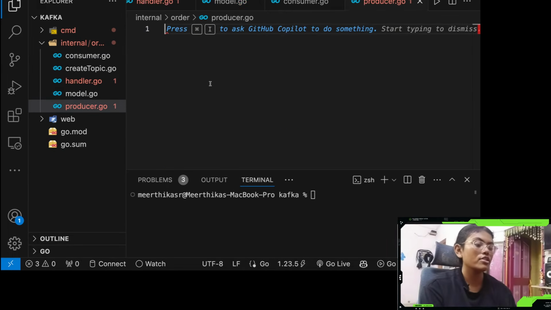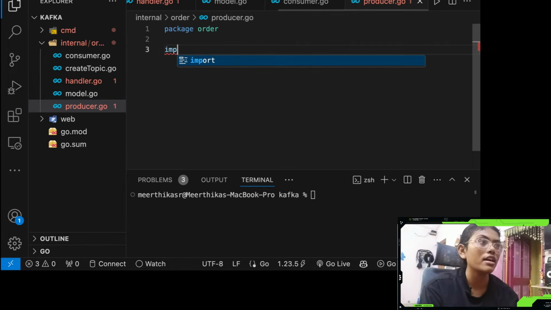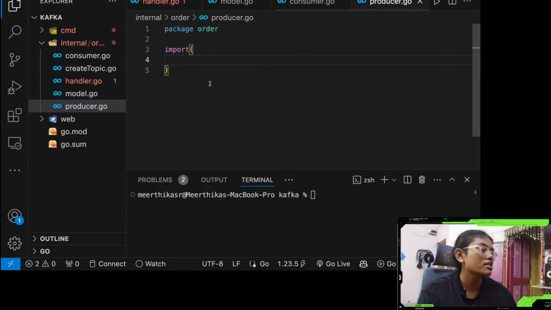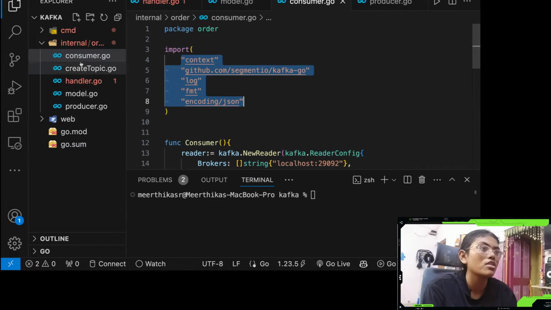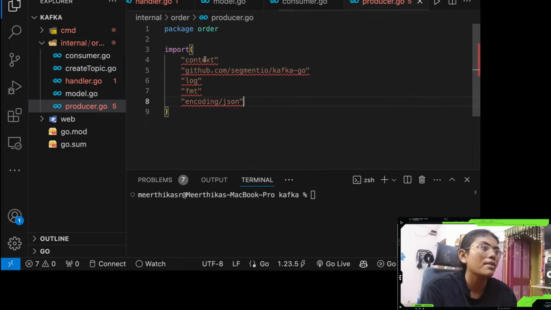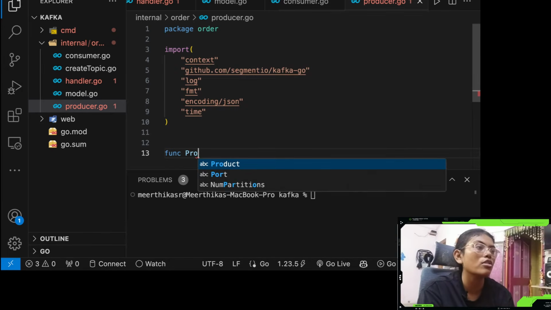Moving on to the producer. Let me create the package order, and then for the producer, we're going to be requiring a couple of libraries, which are again most of the things we used in the consumer. So I'm just going to copy paste it here, but we are also going to be requiring time, because this producer and consumer are going to be Go routines, so that we can easily manage each of these functions. Okay, so let me create the function called producer.